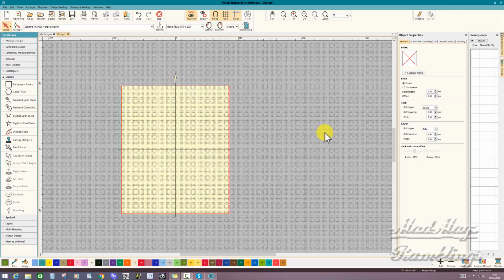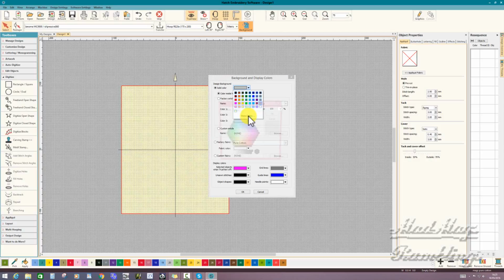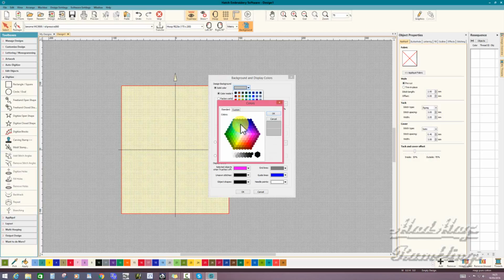Okay, I've got Hatch opened. I've changed the colour inside my hoop using background, colour inside hoop, and pop that in there. I'm going to change the colour of my solid hoop, more colours, and I want a very pale fawn custom.